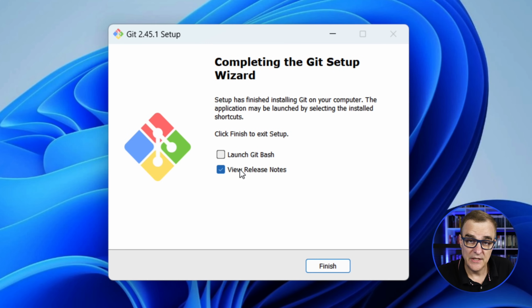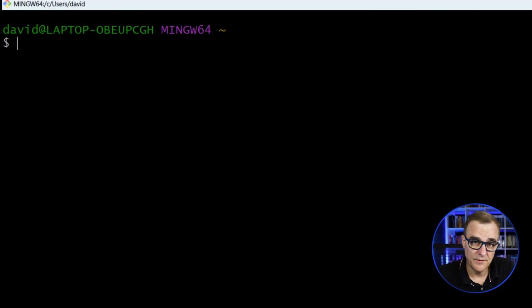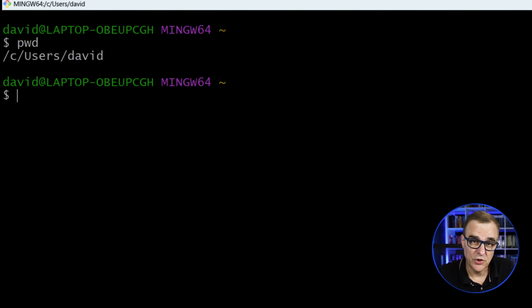You can read the release notes, but I'm not going to do that. I'm going to simply launch Git Bash. There you go. I've got Git Bash running on my computer. So pwd as an example shows you where I am in my directory structure.